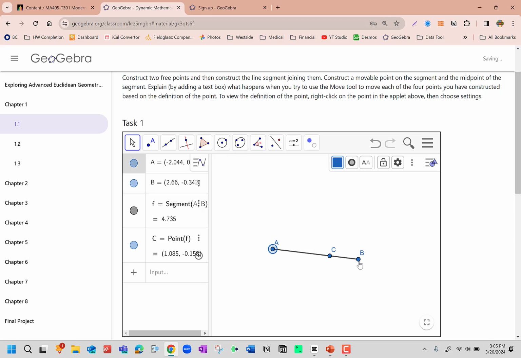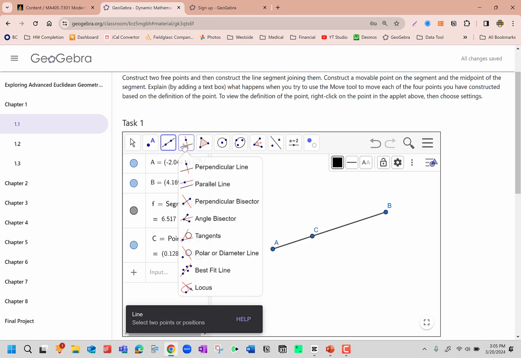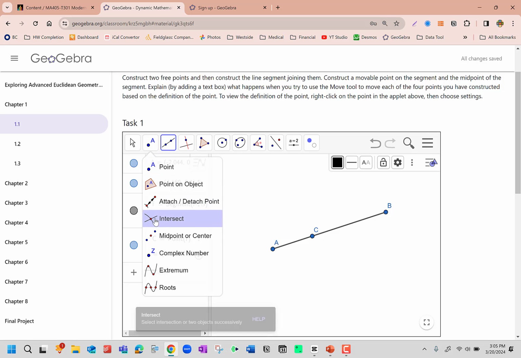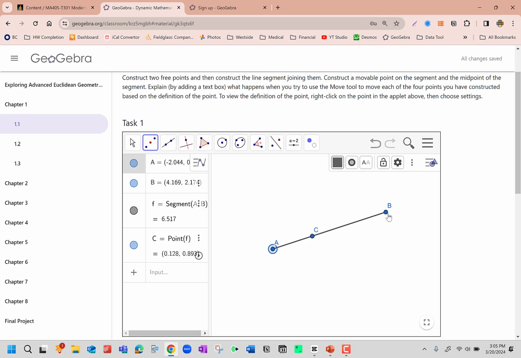So again, yes, I can move A and B, and I can move C, but I cannot move it past A and B. And then I want the midpoint of the segment. So I'm going to click here, here, and then click midpoint. And for midpoint, I'm going to select the 2 points, and it's going to create point D.